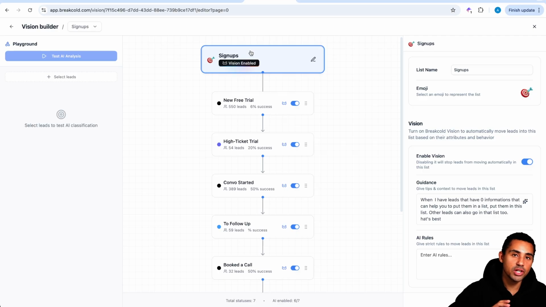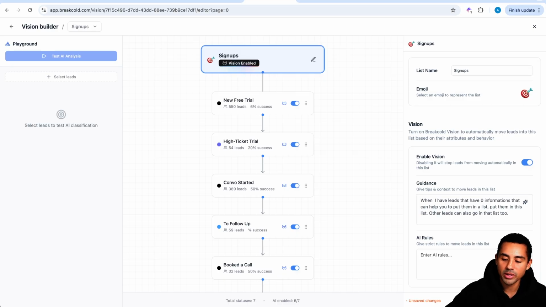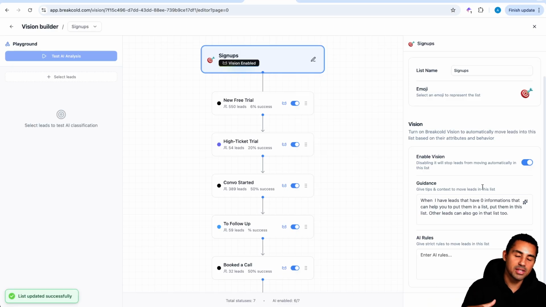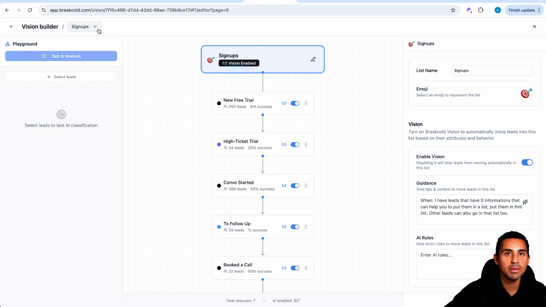So your full energy should be in prompting the list. In my case, just see how it works: I'm saying that when I have leads that have zero information that can help you put them in a list, put them in this list. Other leads can also go in that list. I know it sounds a bit weird, but when I'm adding people in the CRM, sometimes I don't have any insights on them because they just sign up to my CRM on Stripe, and they arrive with just one email address. So I can make sure they go every single time in that list.